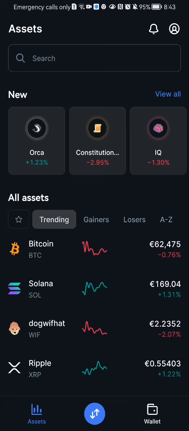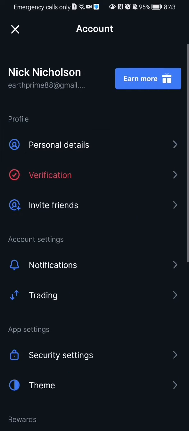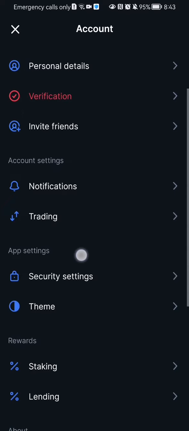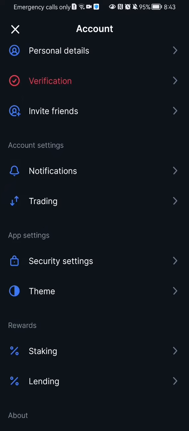Guys, in this video I'm going to show you where to read about the trading fee in the BitVavo application. The first thing you need to do is enter the app. Once you're done with that and you're in the home page, you should look at the top of your right corner and there you will see your profile. Press on it. And here in this page you will find the trading section in the account settings category.